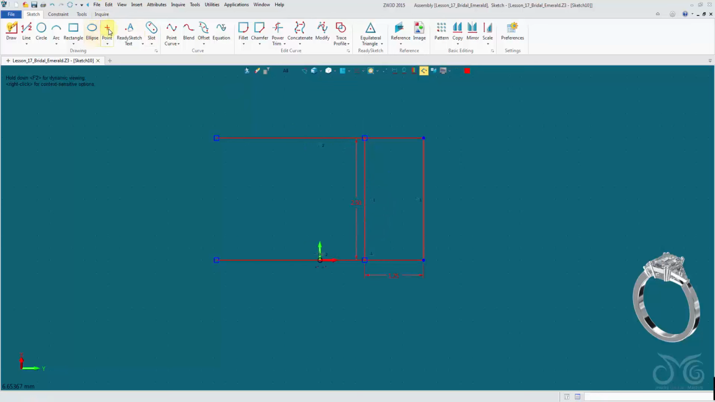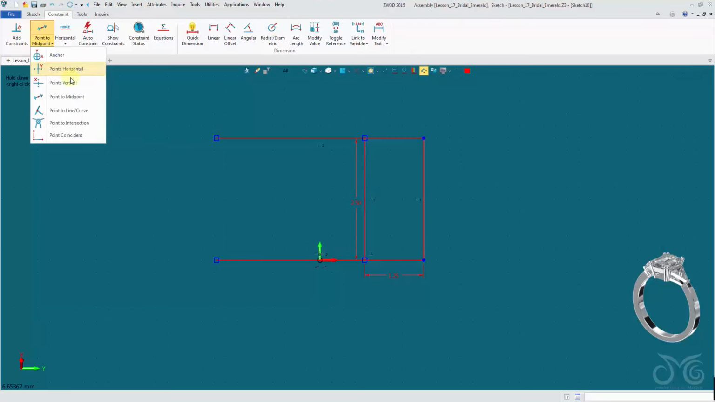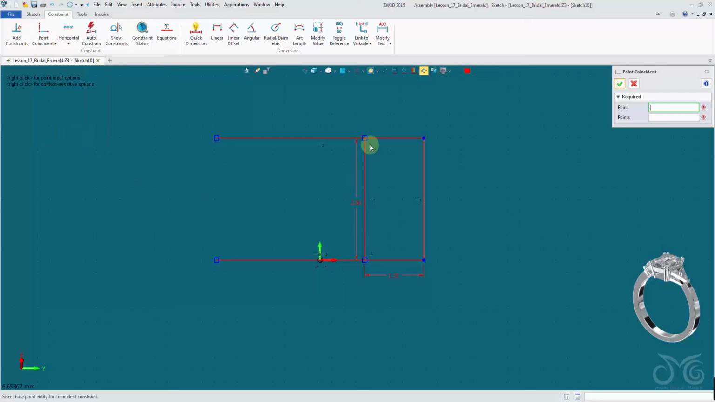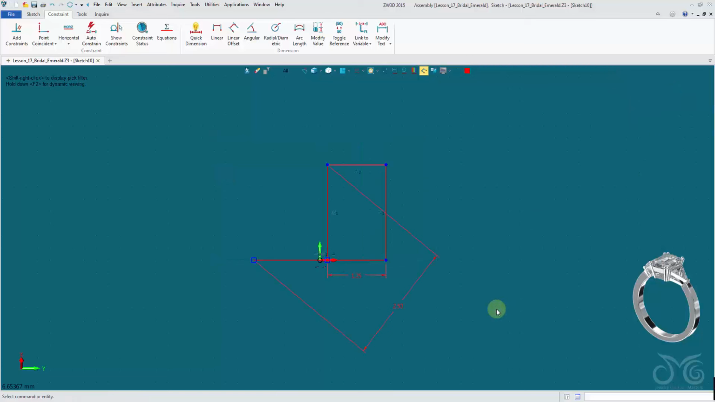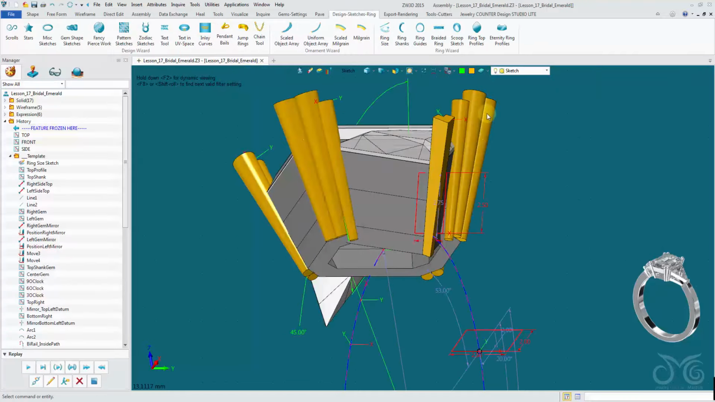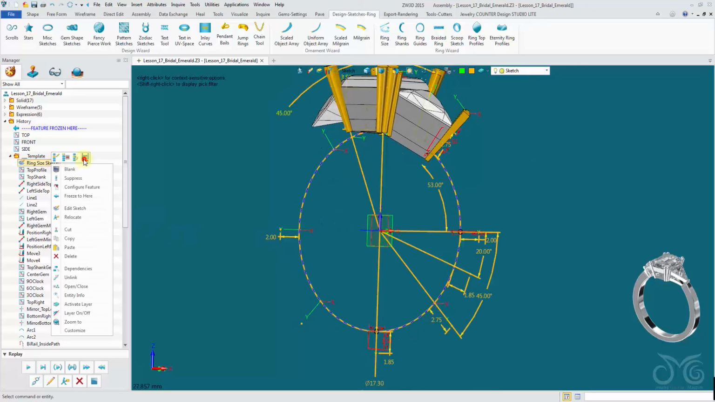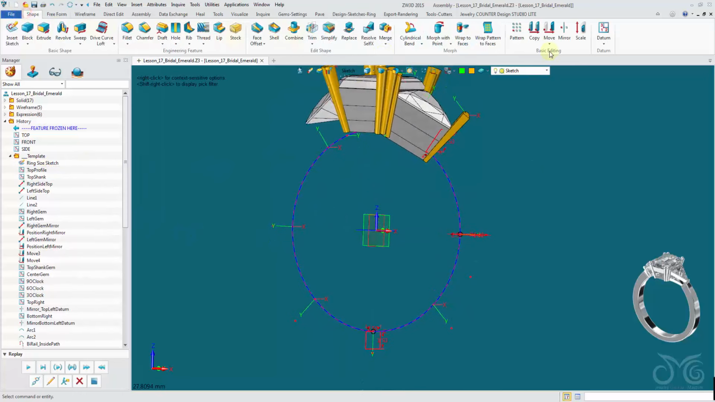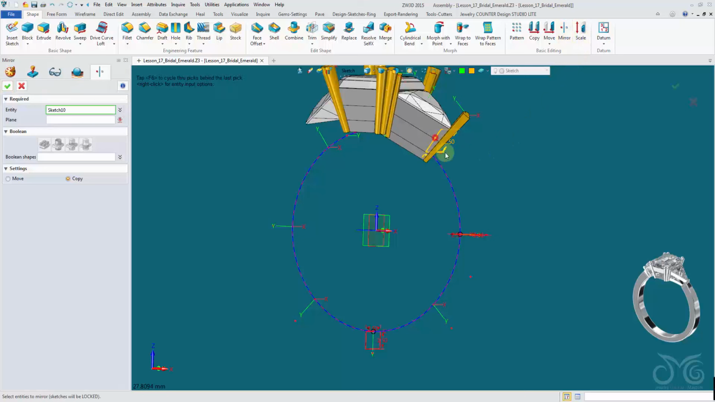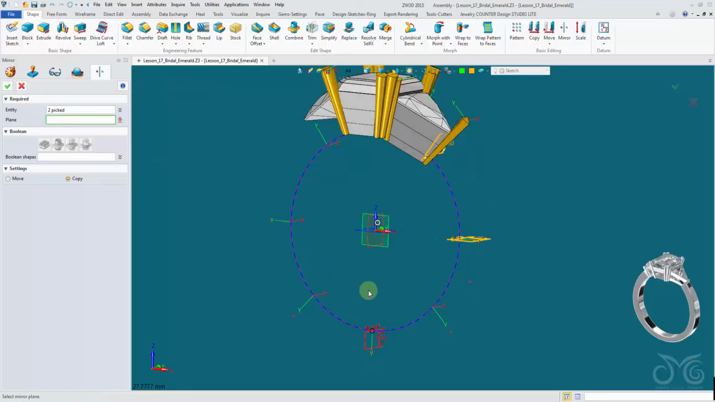Let's add our constraints back in. Go into constraints. We want to use the point coincident constraint. Let's constrain this point to this point. Middle click, this point to this point. Okay, and that looks how it should be now. Okay, now we can turn off the dimensions here. Let's mirror our ring shank sketches. Only these two actually, we only need those two, we mirror them across to the other side.